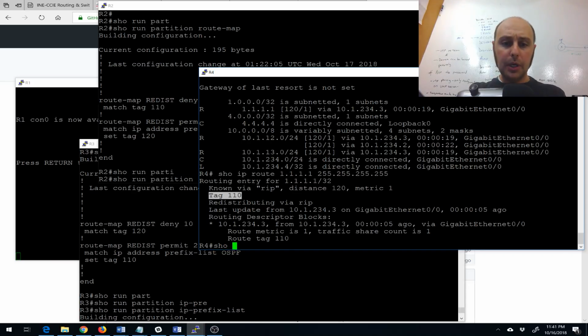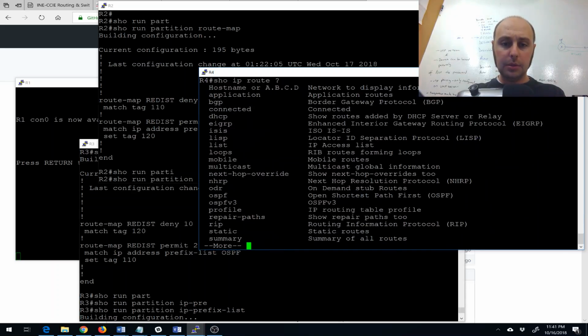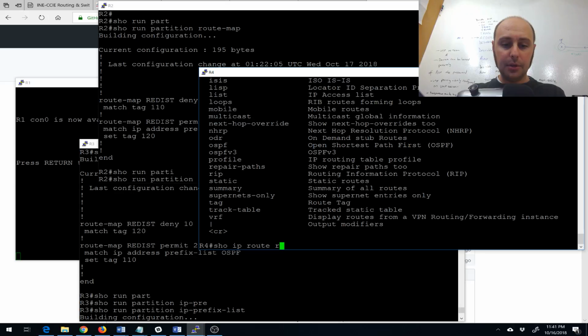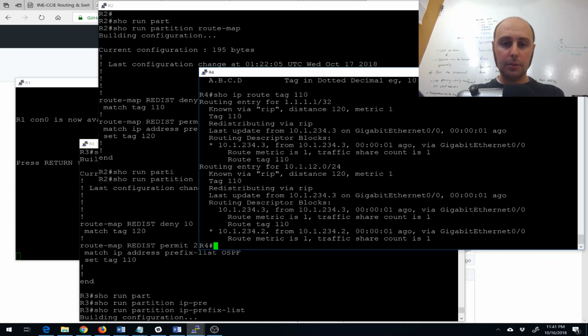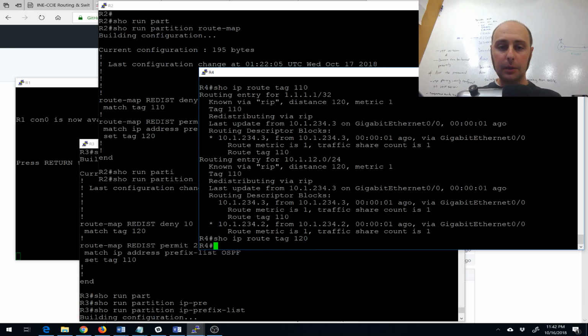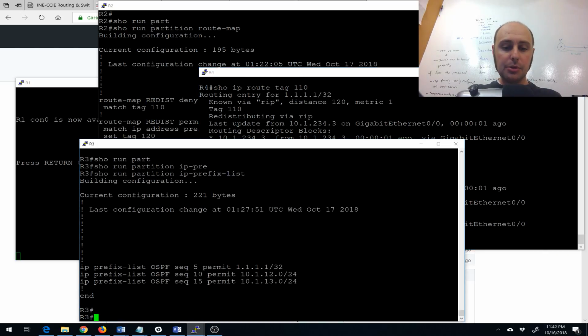I don't know if there's a way to filter show IP route. Look at this. Will this work? Oh my God. Brilliant. That's awesome. I didn't know if there was a way to do that, and I just found that out right here: show IP route tag, and I can see the tag value. Now, can we do 120? We should not be able to see any 120. Good. That means my tagging, my redistribution is correct.